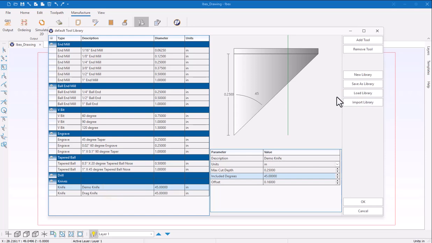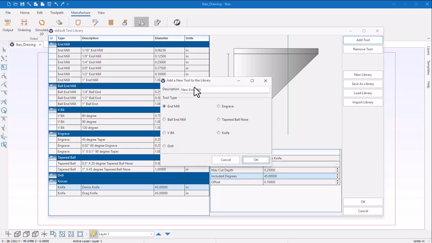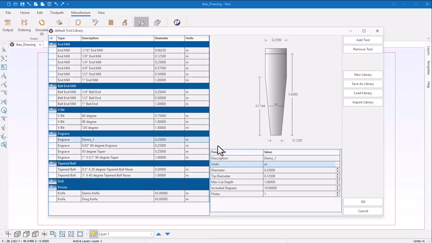Now for adjusting the tool library, I have some options on the right here. I can add tools. When I select add tool, I get a new dialog here where I can select the type of tool I want to make, give it a name, select OK. It'll be added to my library, and then I can adjust the parameters here.